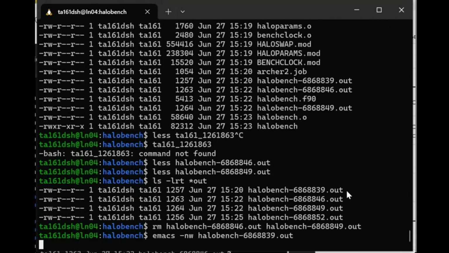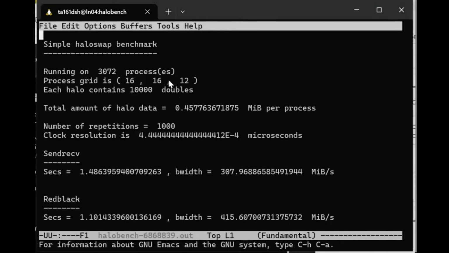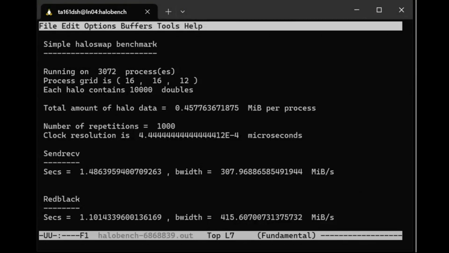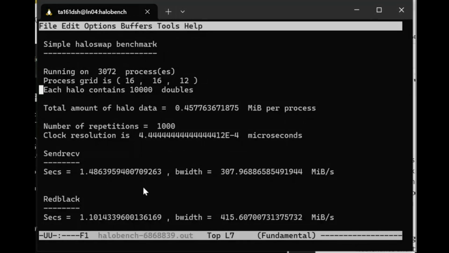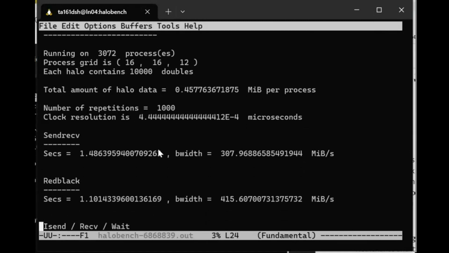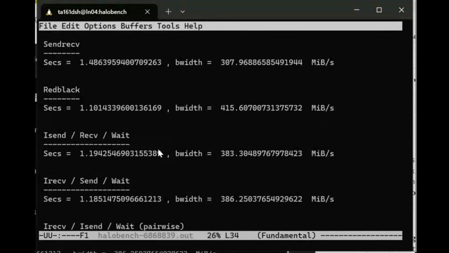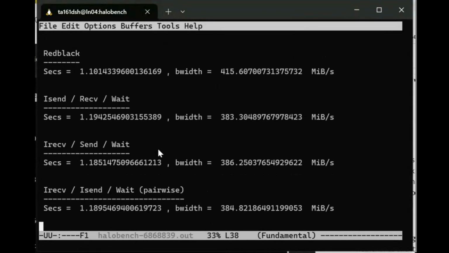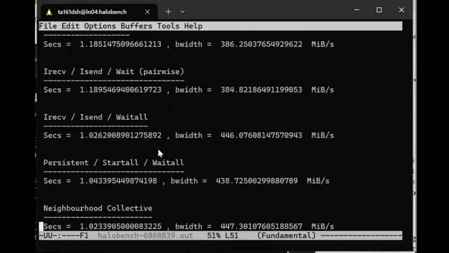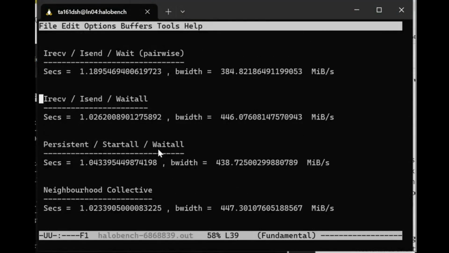That's fine. So this was out of the box, and it was doing 10,000 doubles. Now normally that would be way above the eager limit. However, on ARCHER2 it's below. But if we look at this, we can see that basically the send receive is the worst at 300 megabytes per second. The rest are sort of about 400, a bit less. But these three here are basically the best.